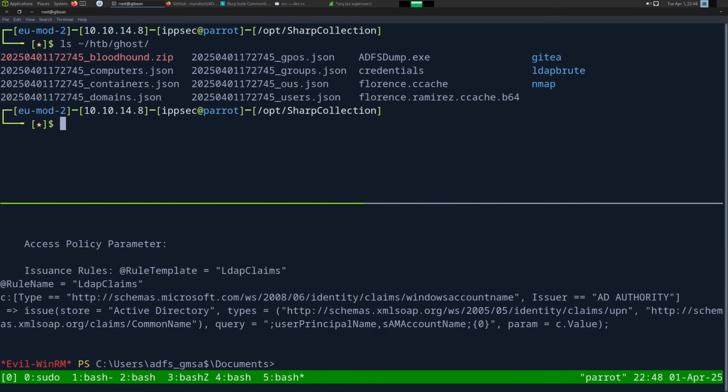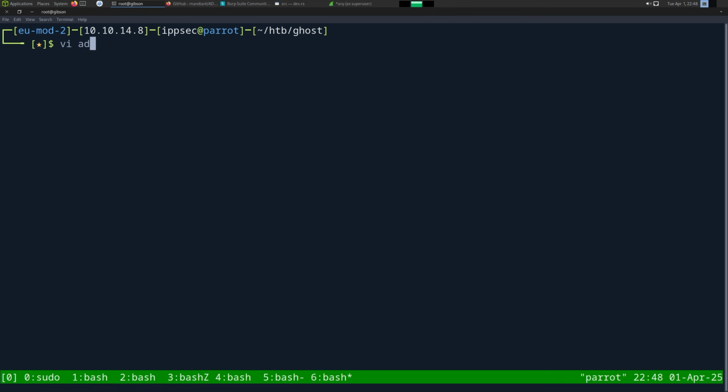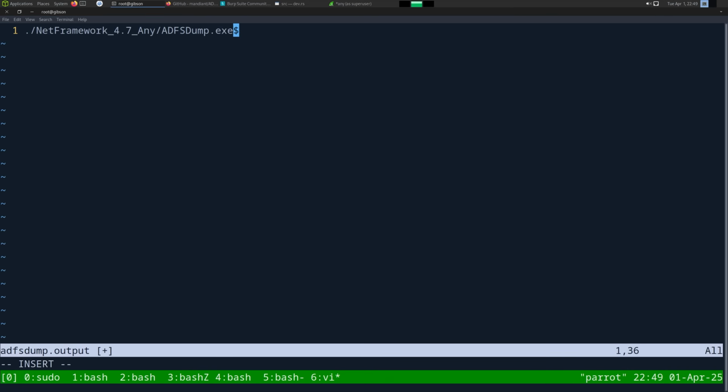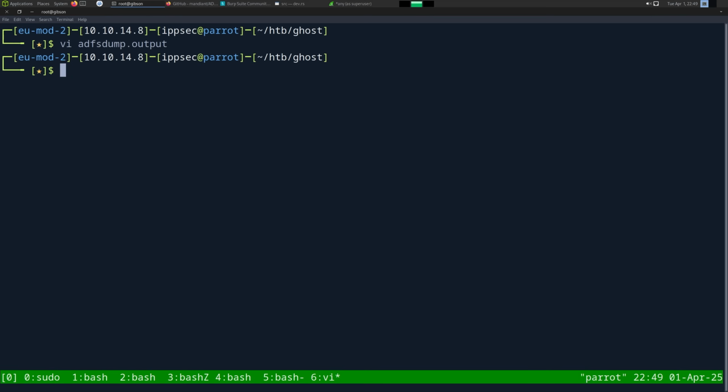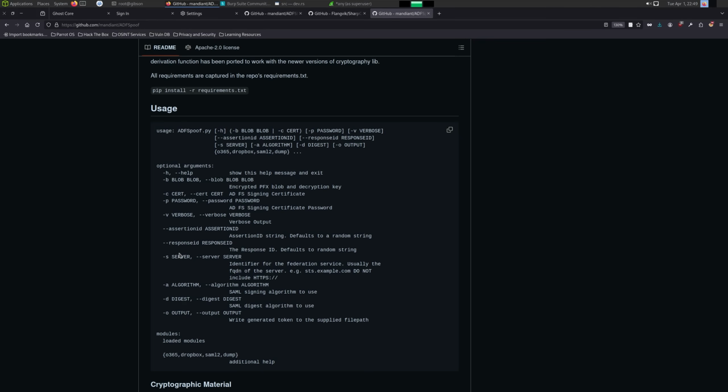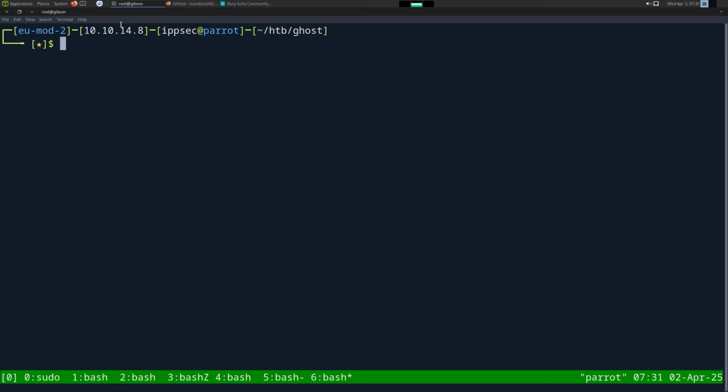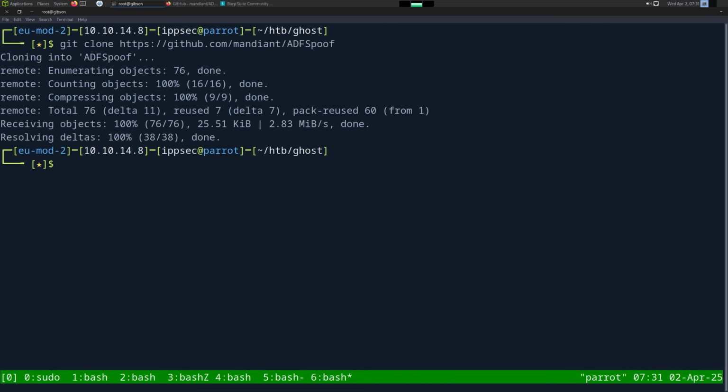Let's see. I'll just do a new tab, ADFS dump output. That's not it. There we go. Okay. So we want to be able to run this tool now. So let's copy the URL and then we'll clone it on our box. So git clone, put this in, and then let's go into ADFS spoof.